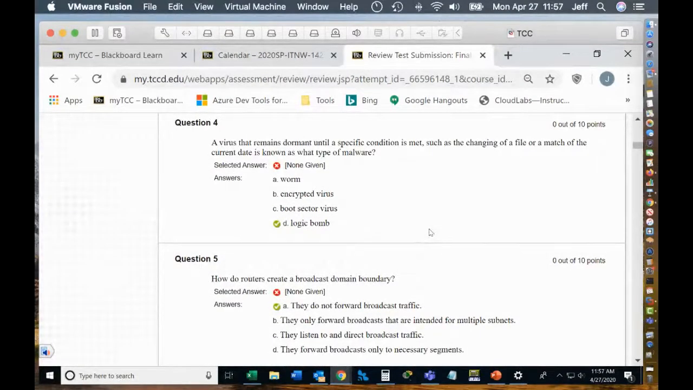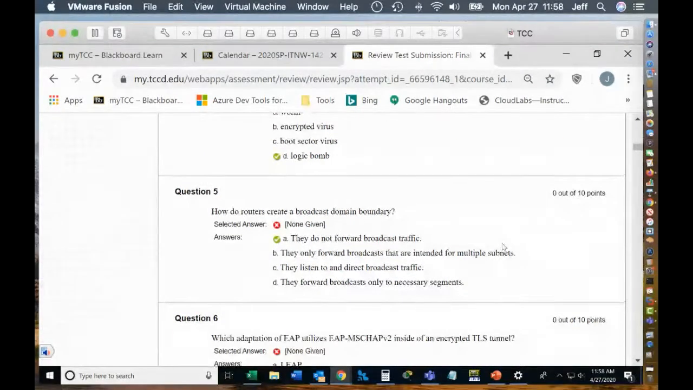A virus that remains dormant until a specified condition is met, such as the changing of a file or a match of the current date, is known as what type of malware? And that is definitely a logic bomb. It's waiting for some set of conditions to occur, like a date in the future, and then it goes off and corrupts or does whatever damage it's designed to do. And that's called a logic bomb, because there's some kind of logic, it just doesn't happen immediately. It waits.